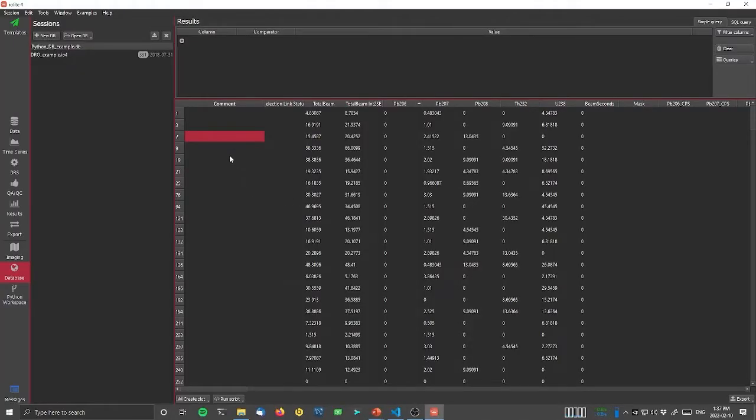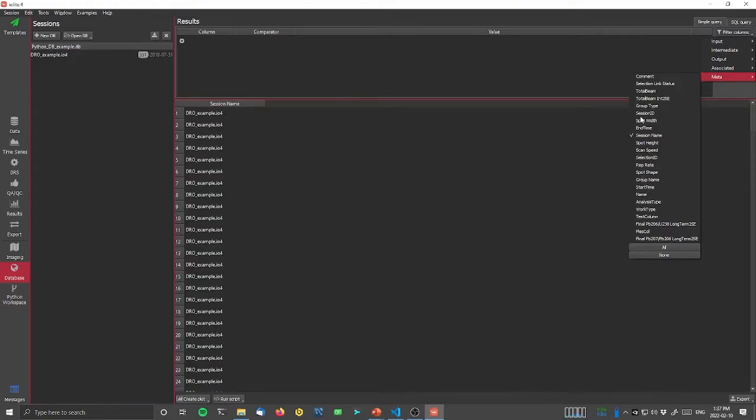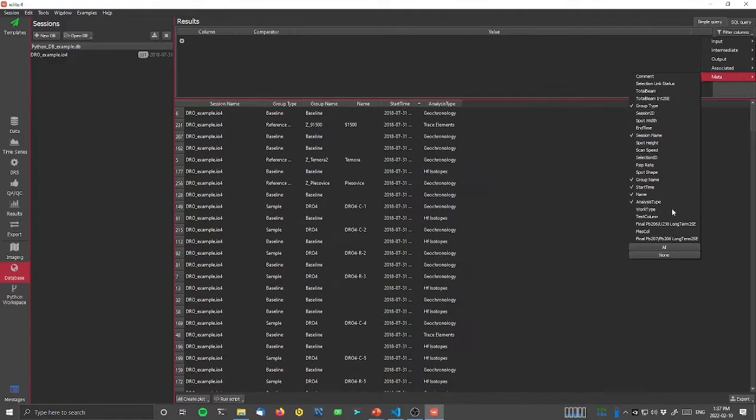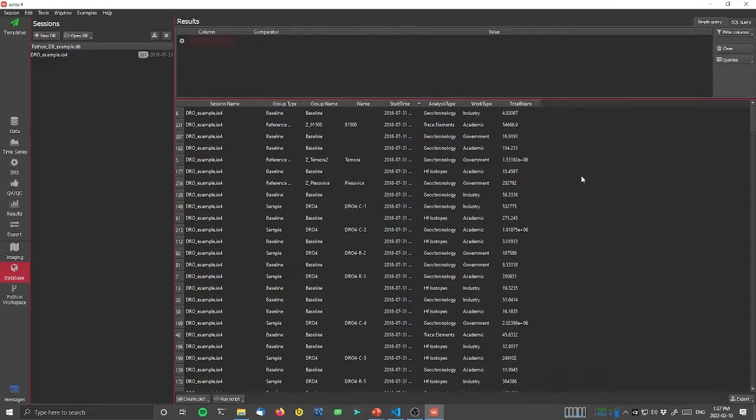When you first go to the example database, you'll see that the columns are all out of order. I think that this is because when I randomized things, I messed up the column order. But we can fix that by going to filter columns, and we'll just show the session name, the group type, the group name, the name of the selection, the start time. We'll also put in this analysis type and work type columns as well. We'll also show this total beam column as well, just so that we can see it.